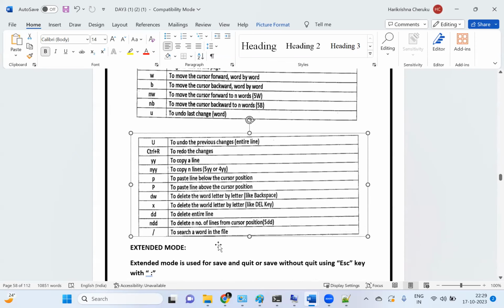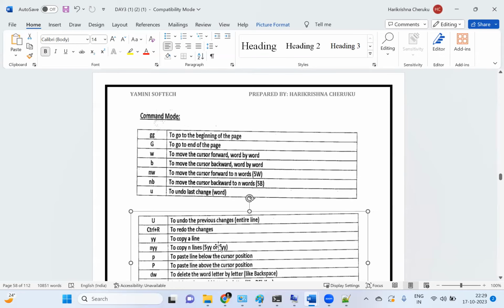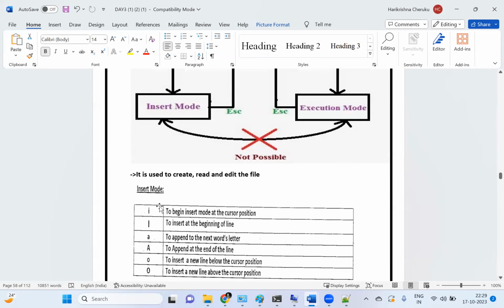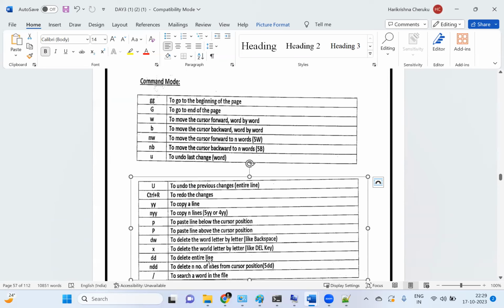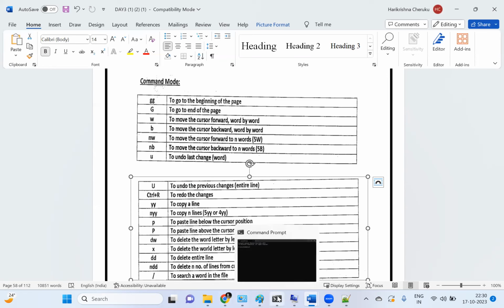Most of the commands you are using are in insert mode. You can go to insert mode with the small i. Can you write that paste on the screen right now? Let me see, because I'm not practicing it here. You can paste the line below the cursor position. Let's see how it works.